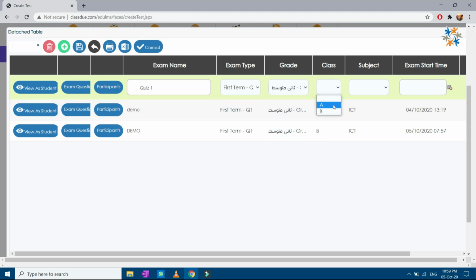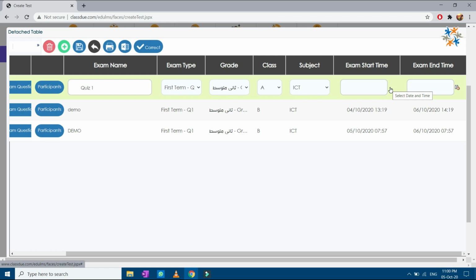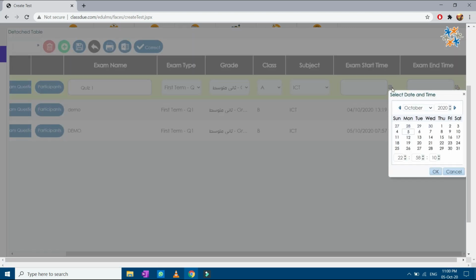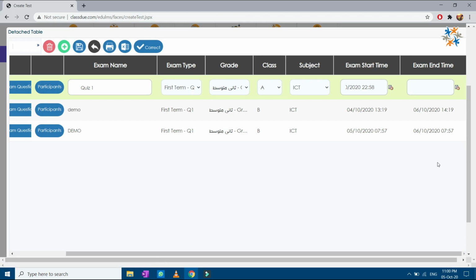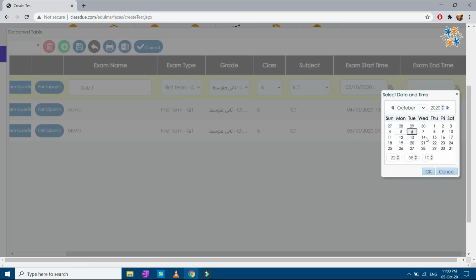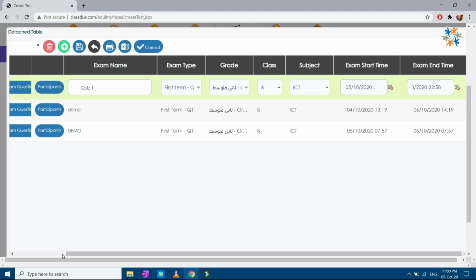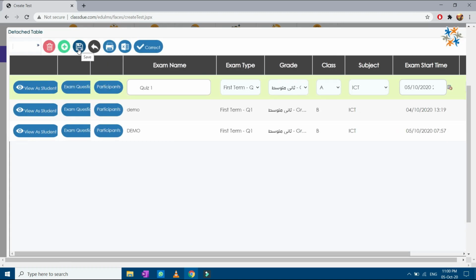Select grade. Select class. Select your subject. Select date and time. Enter your time here. Select exam end time. Click on save button.